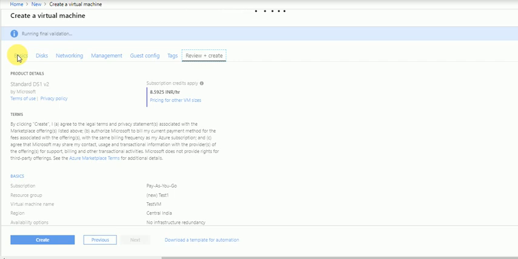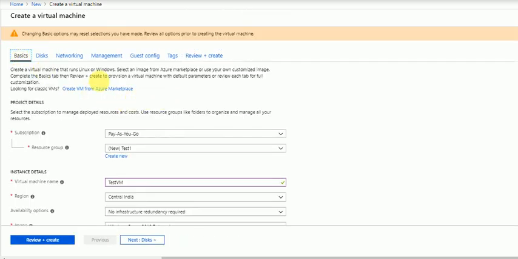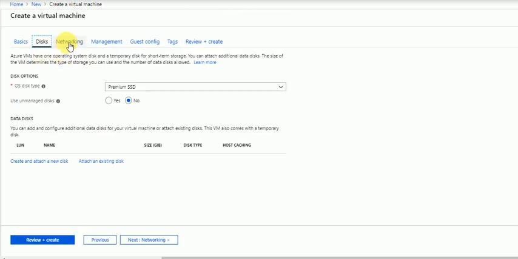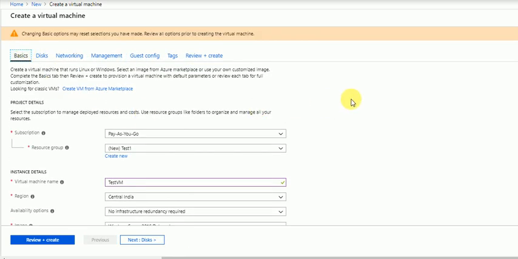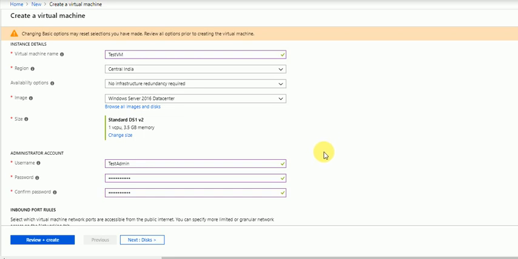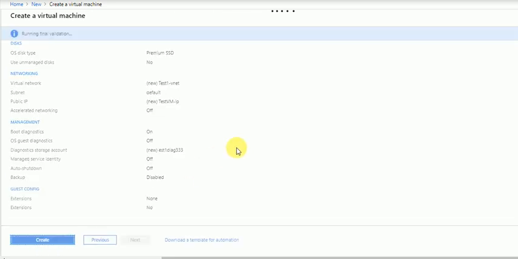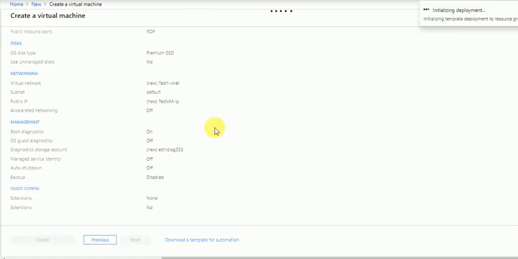The important thing here is, even if you don't want to select the disks, networking, management, guest configuration, or tags, you just have to provide the basic information and you can directly go ahead and create a VM from here. All the other configuration is default and has already been configured inside Azure.